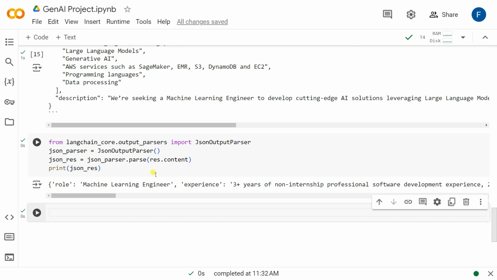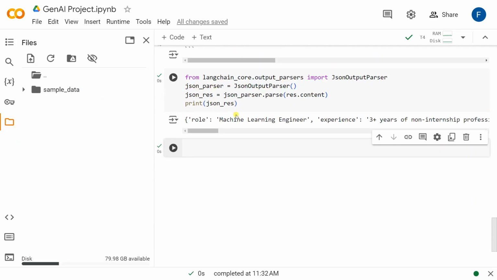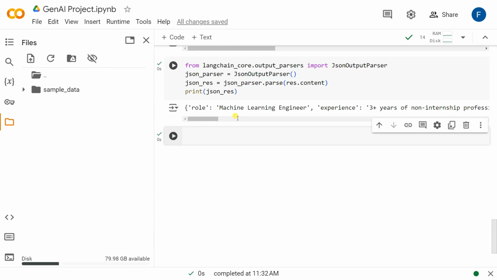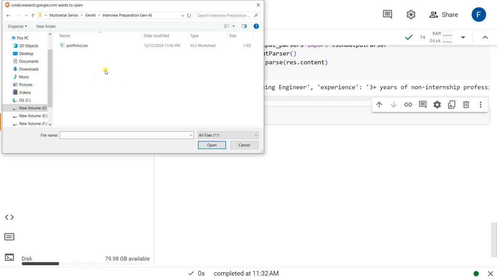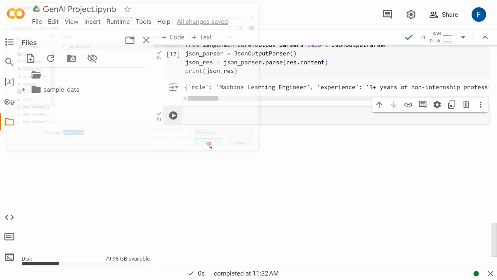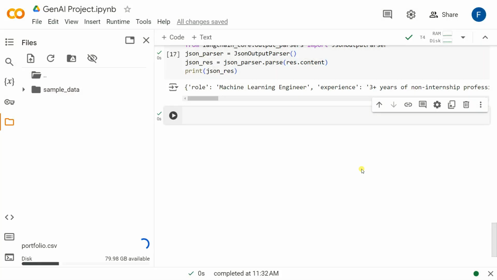Now what I can do is import our portfolio. Based on the portfolio, we're going to match which portfolio items match our jobs, as well as which kinds of interview questions can be asked by the interviewer. So in this case, we're going to import one portfolio. That's my portfolio, and I'm going to upload it. It has some technologies that I'm an expert in.